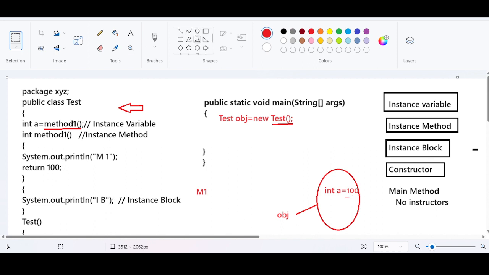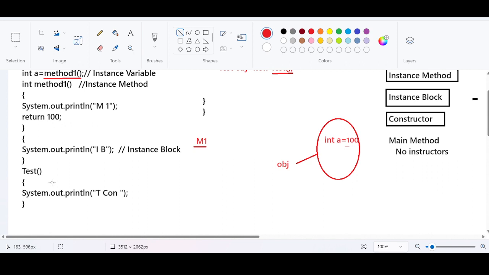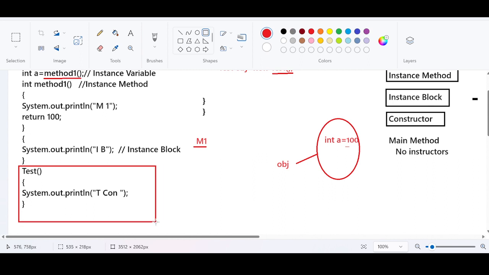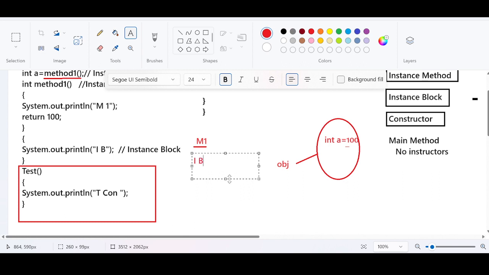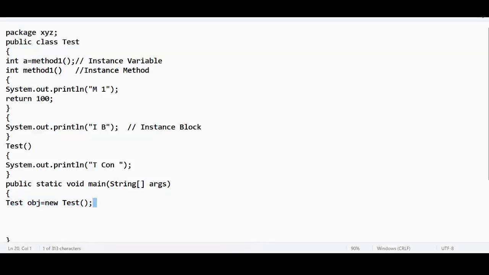So what has happened? This instance variable is recognized and executed before executing the constructor, so m1 will be displayed on the console. Then, before executing this constructor that we have, it will execute the instance block, right? IB will be displayed on the console. Then tcon will be displayed on the console. Because of this one line, this many things are happening. Let me run this.